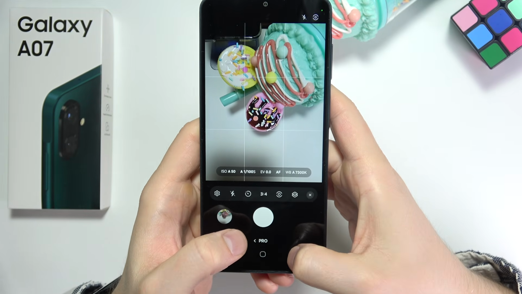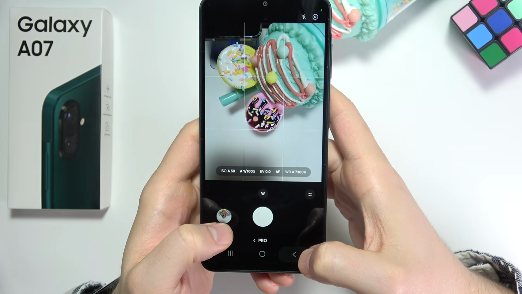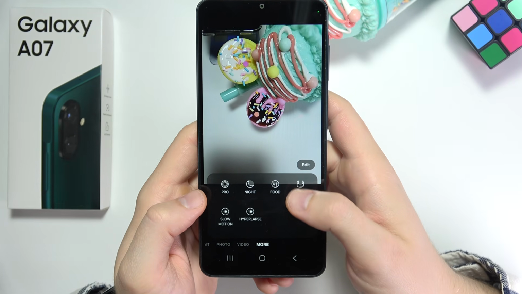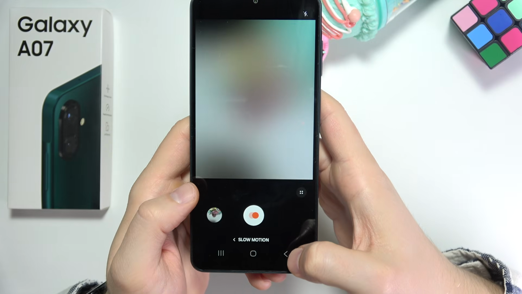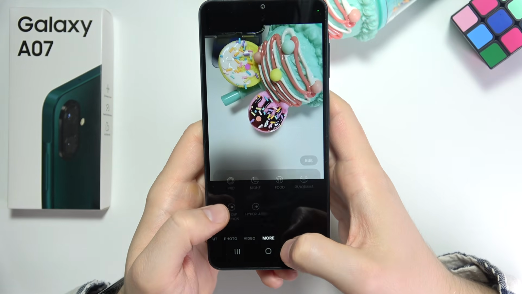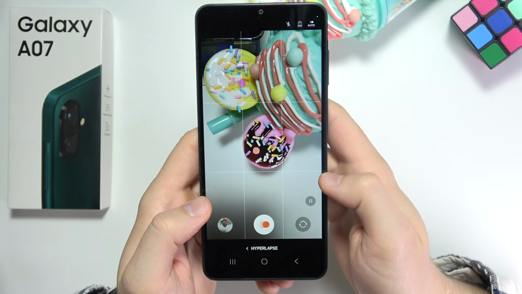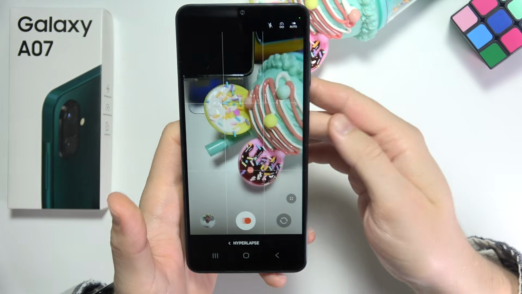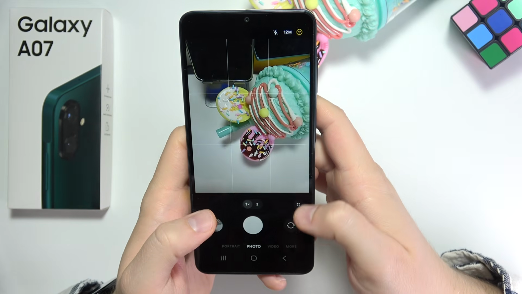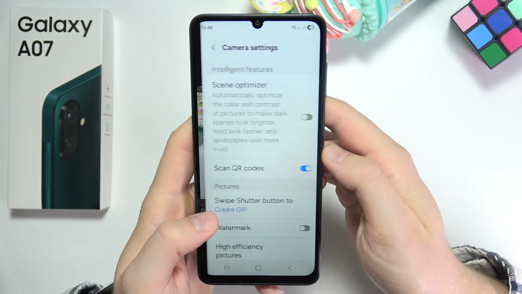Now, when you go back from this one, we can find night mode, photo mode, camera panorama mode, slow motion, and we can also find the hyperlapse. It's available just over here. And that's actually everything for this smartphone when we talk about features and modes. And now let me show you all the settings.